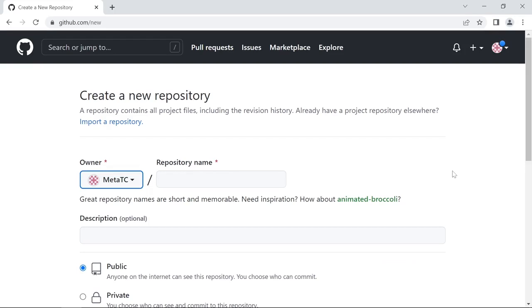Next, I need to input a repository name. So I type a name called my-first-repo. Notice that the input field has a green tick icon beside it. This is just GitHub letting me know that this name is available to create the repository. If it's not, I will see an X icon and be prompted to rename it.